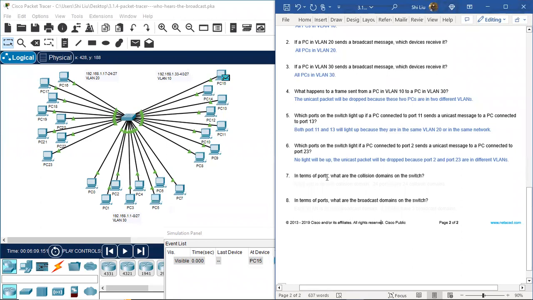In question 7, in terms of ports, what are the collision domains on the switch? A collision domain is where a collision can happen. Basically, collision domains occur on a layer 2 switch. Specifically, a collision domain occurs on the ports of the switch. That's because switch communication works on shared media. They share the same bandwidth. So when two devices try to communicate at the same time, a collision will occur.